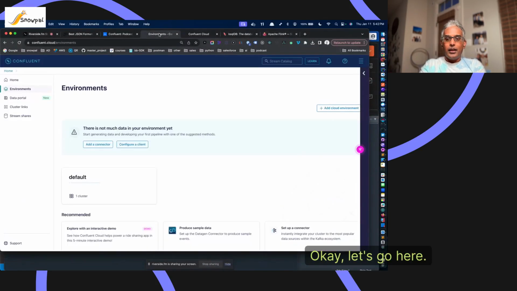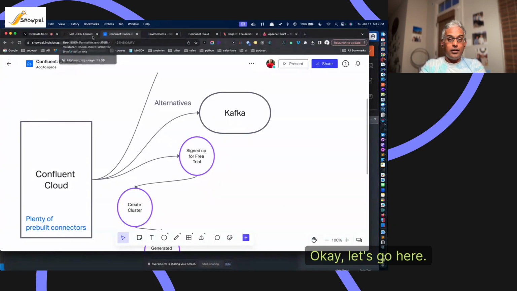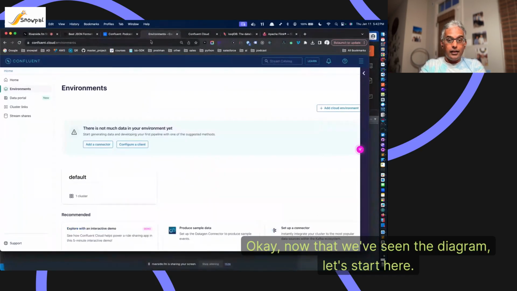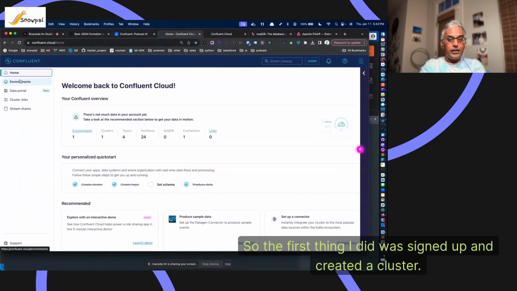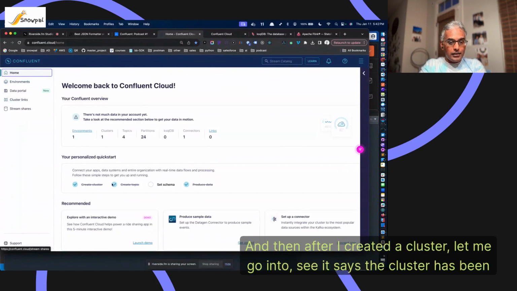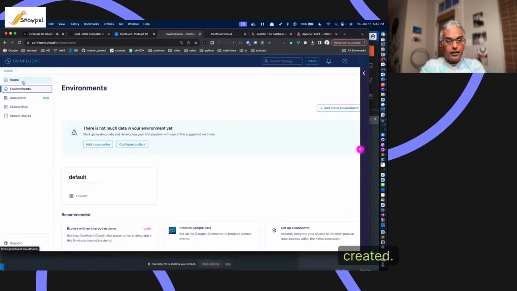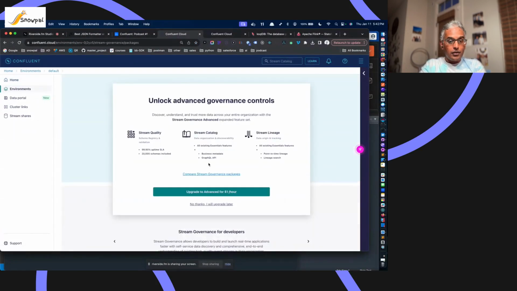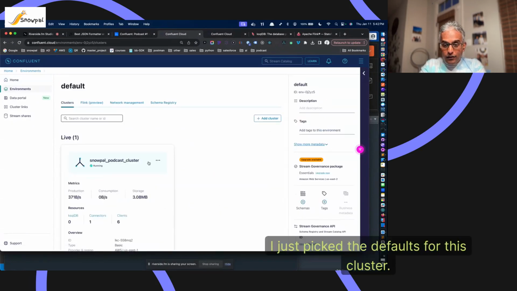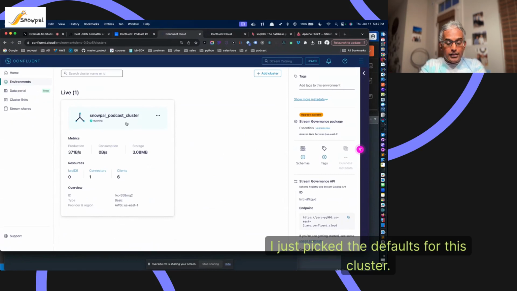Okay, now that we've seen the diagram, let's start here. So the first thing I did was sign up and create a cluster. And after I created the cluster, it says the cluster has been created. I just picked the defaults for this cluster.